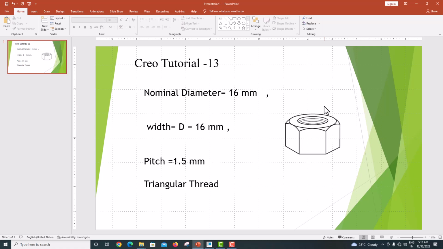In this tutorial we are going to model this nut using Creo Parametric. The nut nominal diameter is 16 mm, width is 16 mm, and we are going to model a triangular pitch with the pitch length is 1.5 mm.